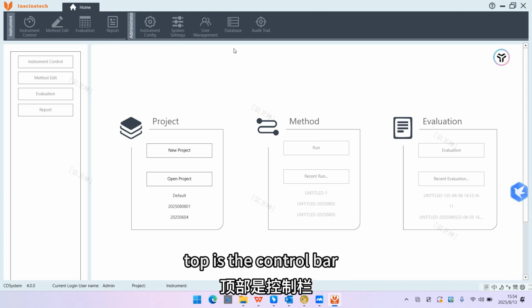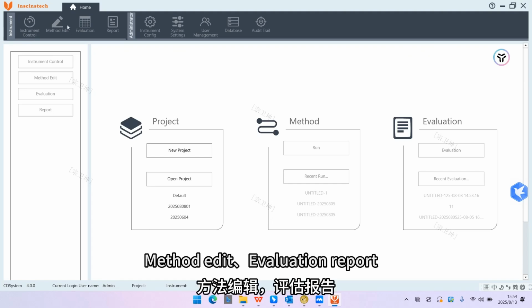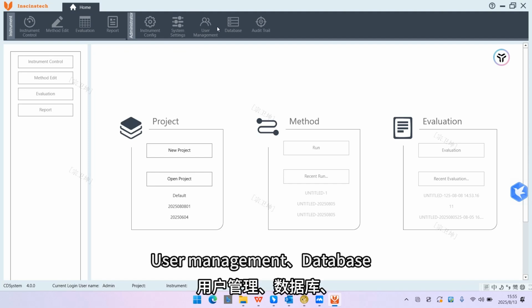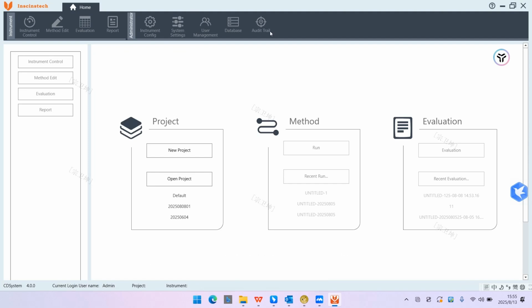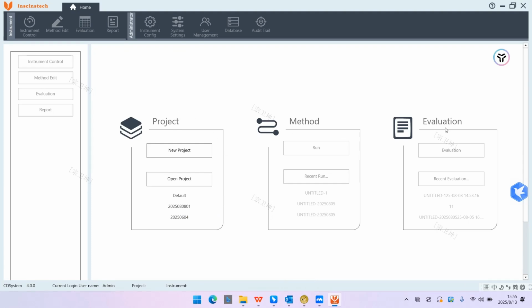The top is the control bar, which includes the instrument control, method edit, evaluation, report, instrument configuration, system setting, user management, database, audit trail. And then it's the control of the project, method, and evaluation.